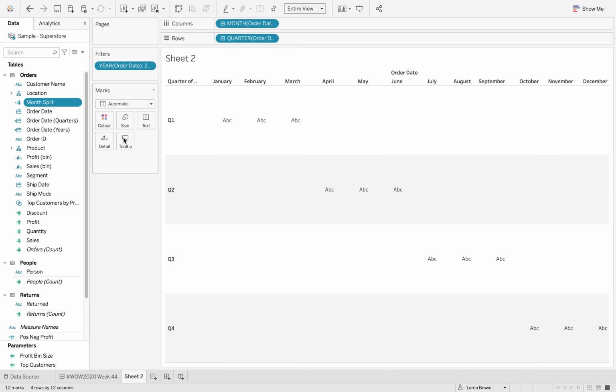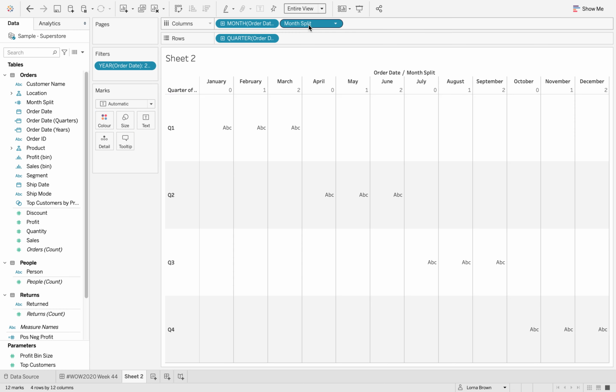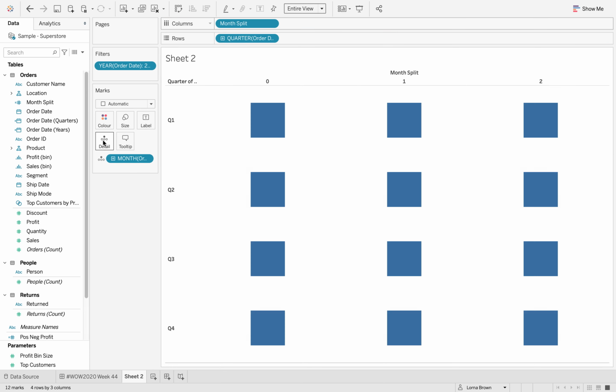So if I hit OK, and if I add that to my view, you'll see now it goes 0, 1, 2, 0, 1, 2. So if I take away my months and just put them onto detail, you'll see now we're starting to get that small multiple feel. And notice how I didn't use any table calculations in this particular option.